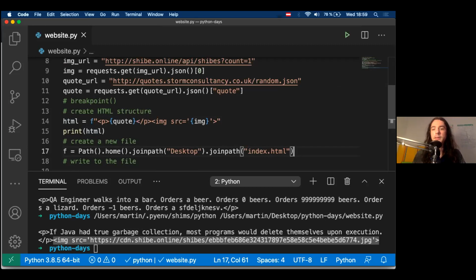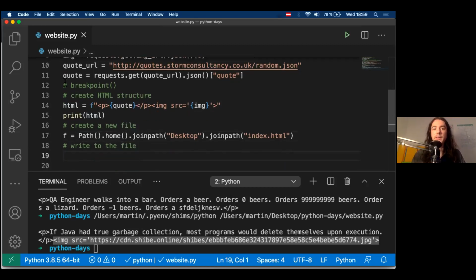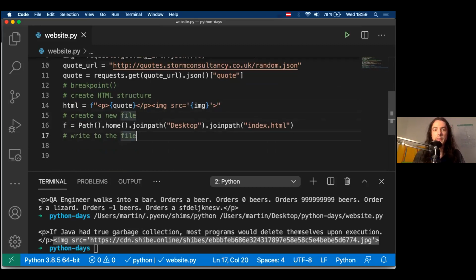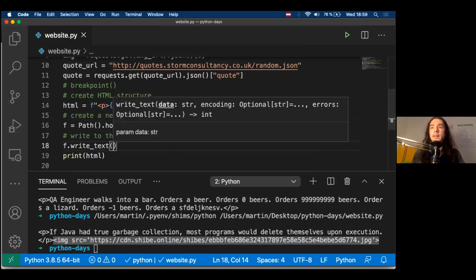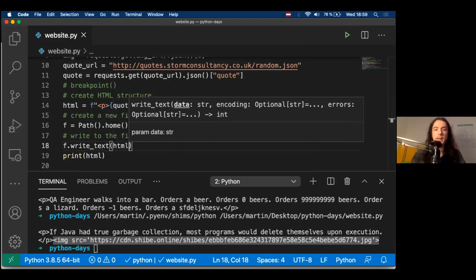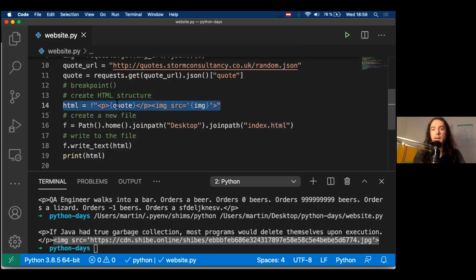And then I need to write my content to this file. So instead of printing it out like we do here, right? Instead of printing it to the console, I want to print it out to the file. So I'm going to say file.write_text. You see there's this autocomplete that helps me to make things go faster. And now I can just put the HTML that we defined up here and interject the quote and the image source in there. So I can say f-string. This is the file that I created. I'm going to create it on the desktop directly and call it index.html.